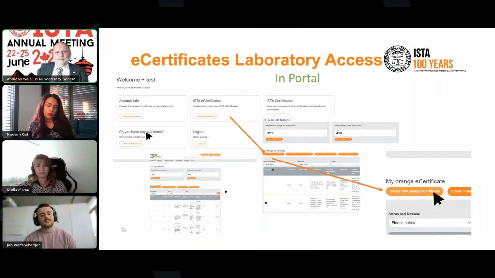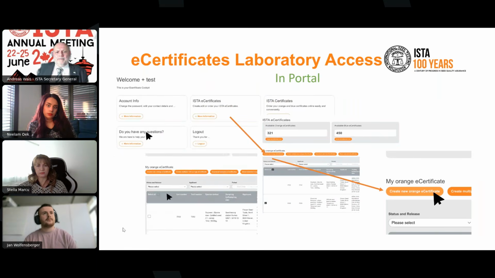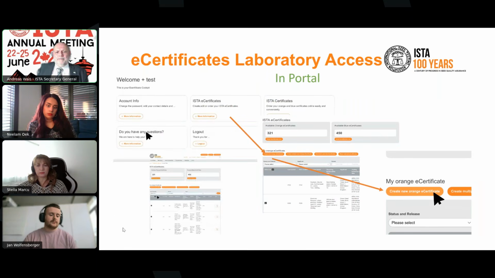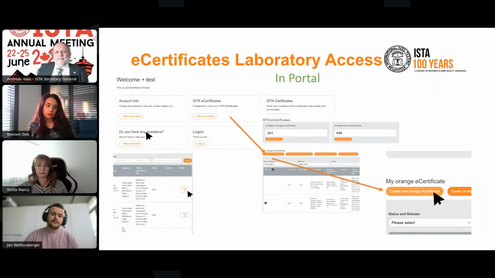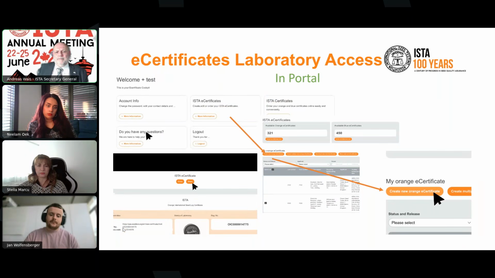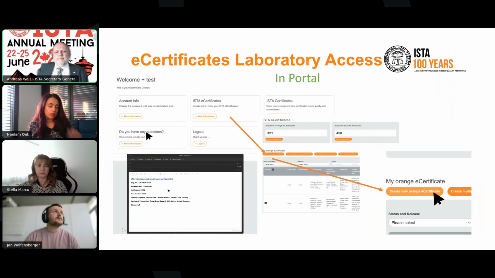To share several eCertificates, select multiple certificates on the overview page and click Share Selected eCertificates. Or click on the Share button in Detail View to share a single eCertificate. All the necessary information is automatically copied to your clipboard. These details and a PDF copy are also sent to you by email.